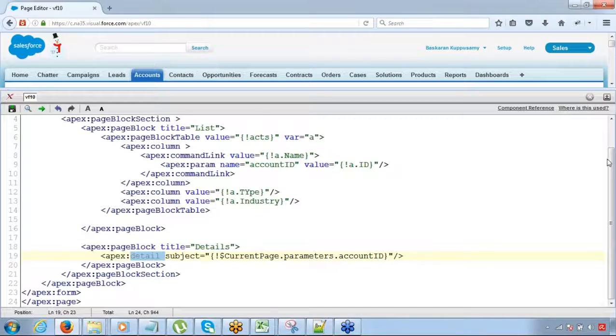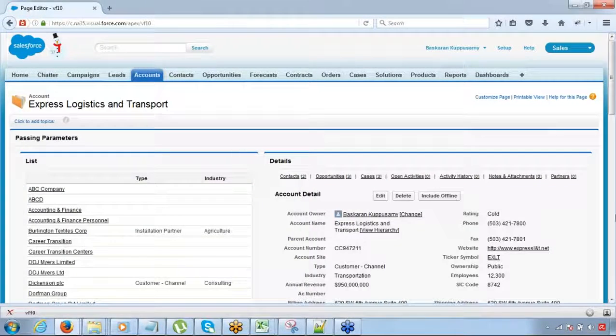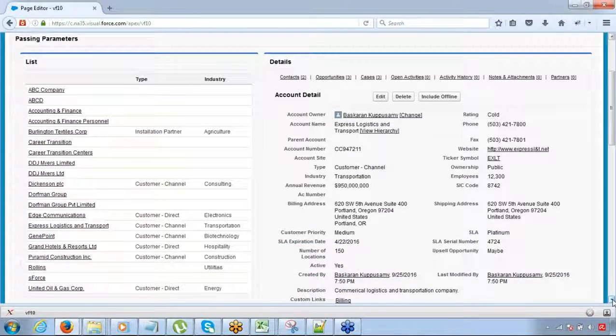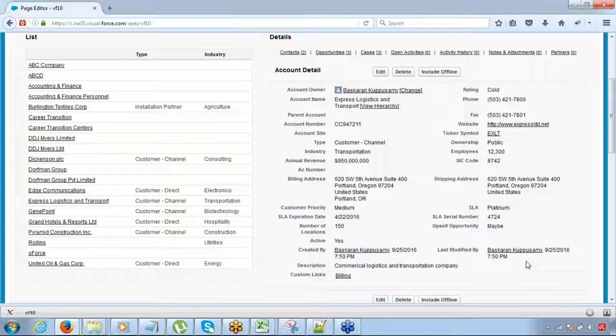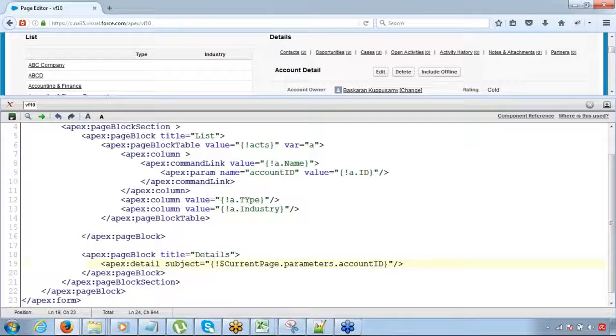So actually what happens? Try and understand the logic. When you click on a record, this command link is doing what? Command link is passing the value to this parameter and then the page gets reloaded. Give me one moment. Let me remove this title also from the detail component. It's occupying a lot of space.